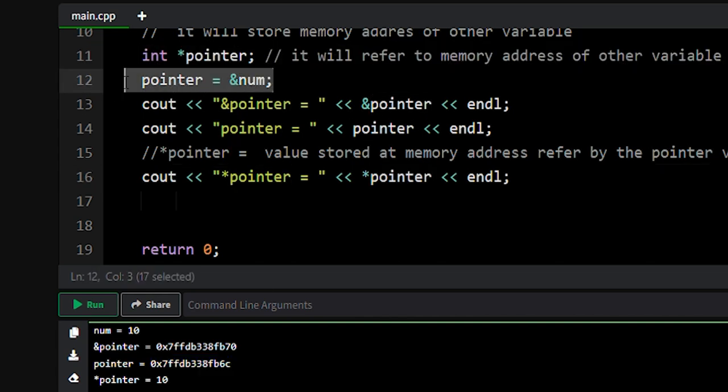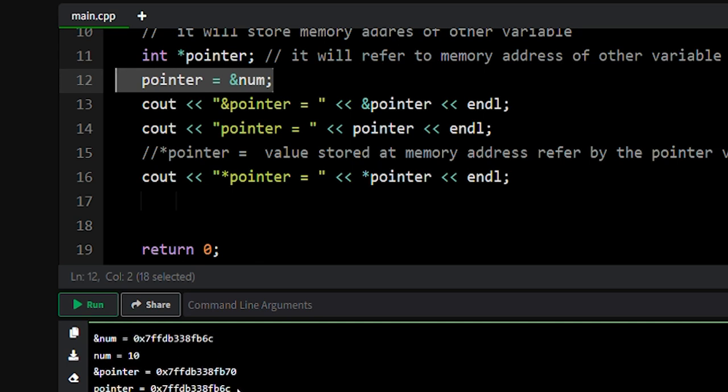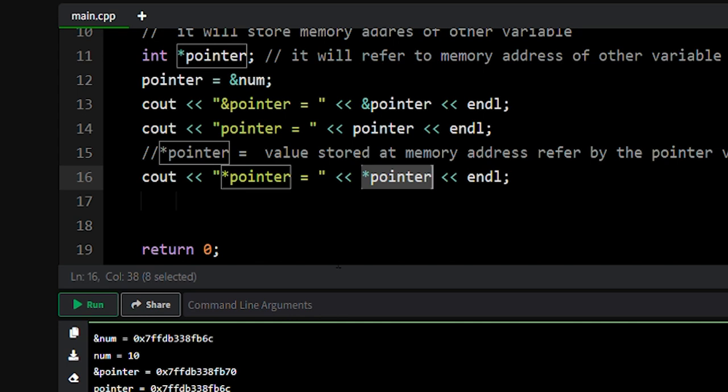See line number 12. The pointer variable is referring to this memory address, and this memory address is the memory address of the number variable. See, FV6C. So this pointer will refer to this memory address, the number variable's memory address, and we will fetch the value stored at this memory location, and we know that the value 10 is stored at this memory location. So the compiler will print the value 10 with the help of star. See here, the value 10 is printed.